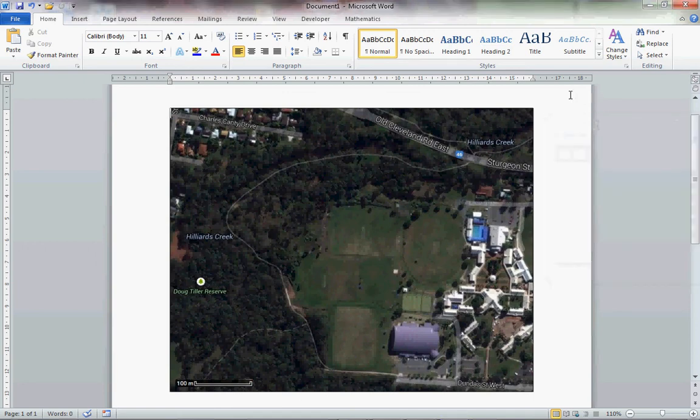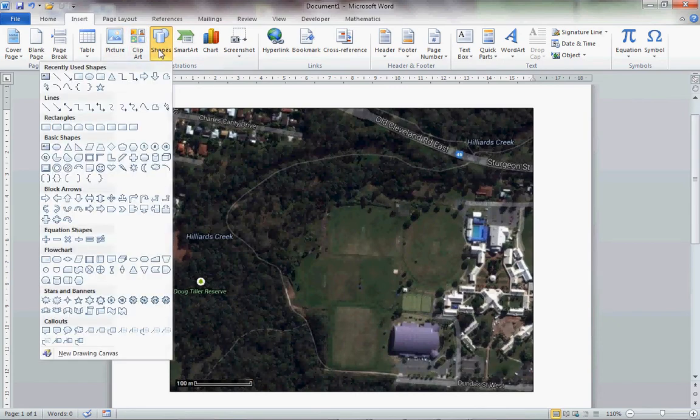Okay, so we're now going to have a look at annotating our map. The first thing we want to highlight is where our creek is. Now, you can do this using your stylus or you can use your mouse, just as easy either way. Go to the Insert tab and choose Shapes. In the lines at the end is a little squiggly line that looks like a pig's tail.